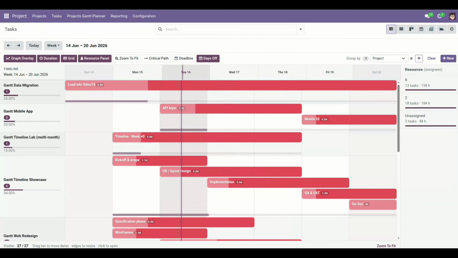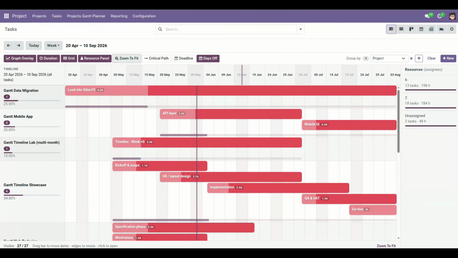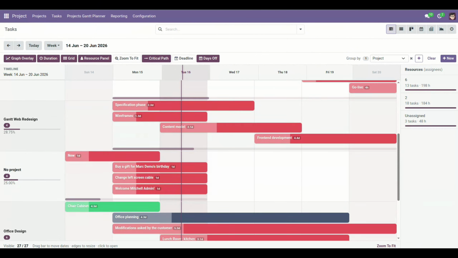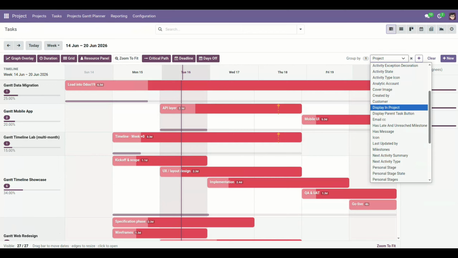Resource Panel on the Task Gantt opens a side panel listing assignees and their scheduled work. Zoom to fit automatically adjusts the visible range to include all scheduled items. Critical Path on the Task Gantt highlights tasks with zero float along the dependency chain. Deadline shows deadline markers on tasks that have a due date. Days Off shades weekends and non-working columns when enabled. On the right, the Group by panel supports up to 3 levels of grouping.